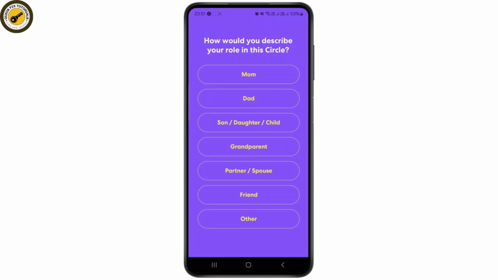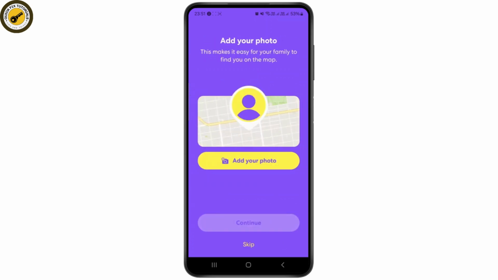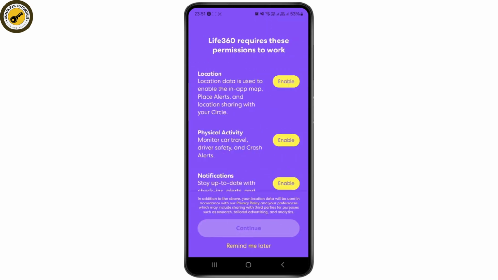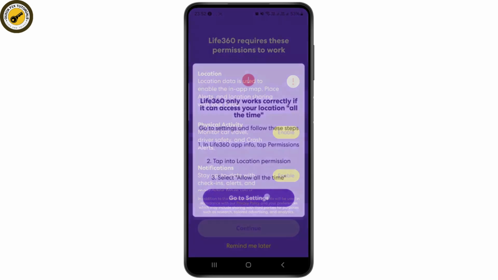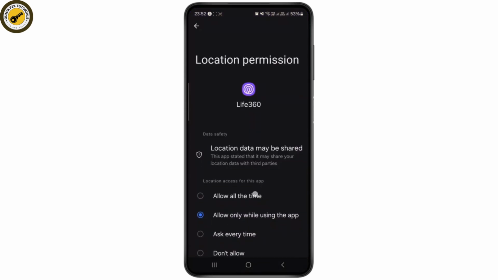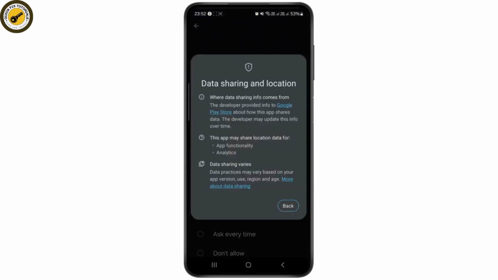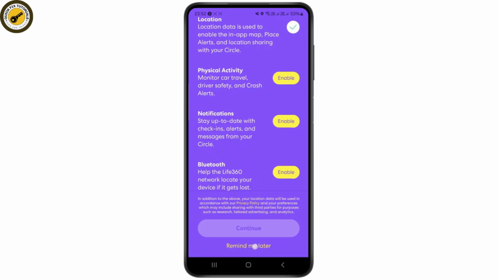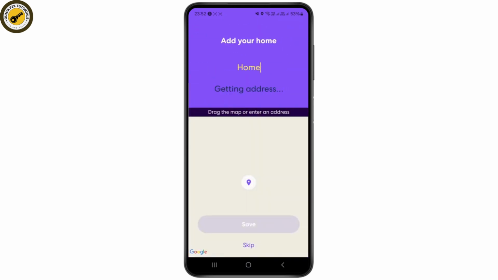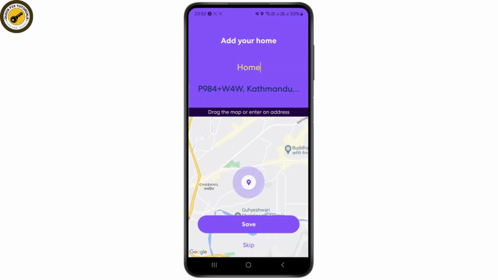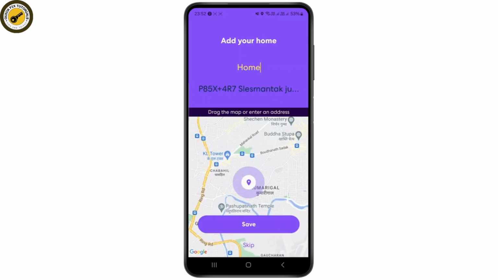And simply click on I am done sharing, and it will ask you how you would describe your role in this circle. So it will ask you about your role just like that. Simply you can continue and skip. You can also enable these locations from over here just like this, and you can just click on remind me later and click on Continue, and you will get started with your application just like this.